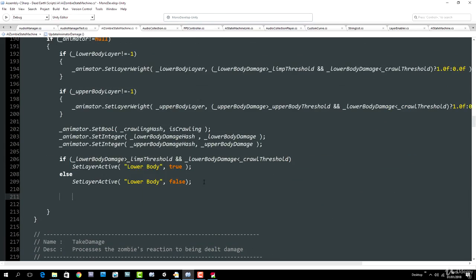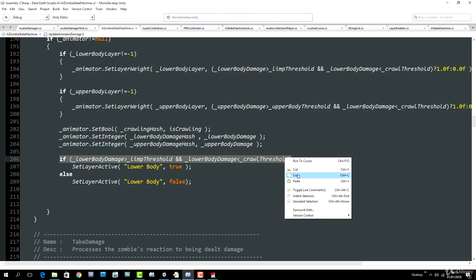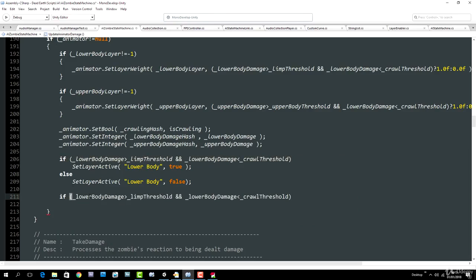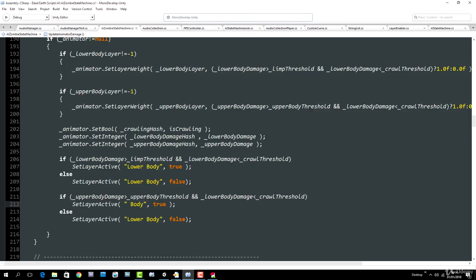And I suppose really we should do this for the upper body as well, even though I know for a fact based on my animations that I'm never going to be using that. You may in your animations. So I better just put the code in that handles this by saying if upper body damage is larger than upper body threshold, and if lower body damage is smaller than crawl threshold, we still wish to do that test, then we will set the boolean for the upper body layer to true, otherwise we'll set the boolean of the upper body layer to false.